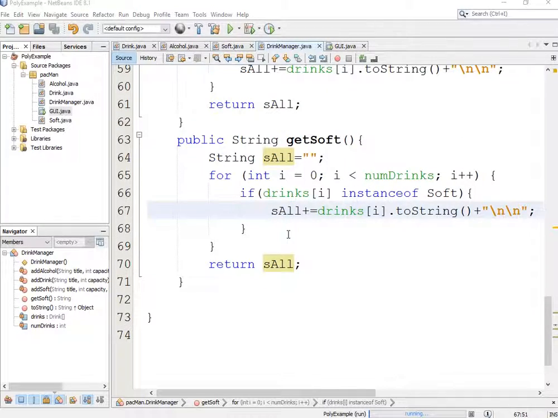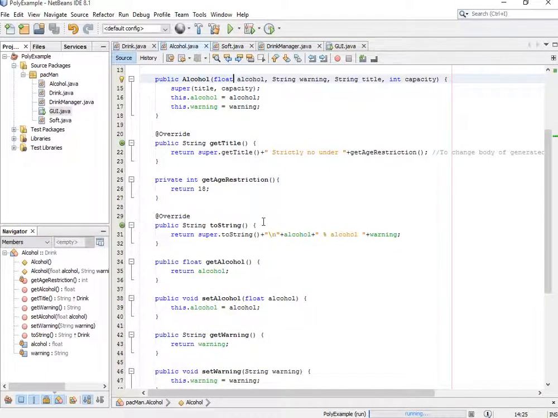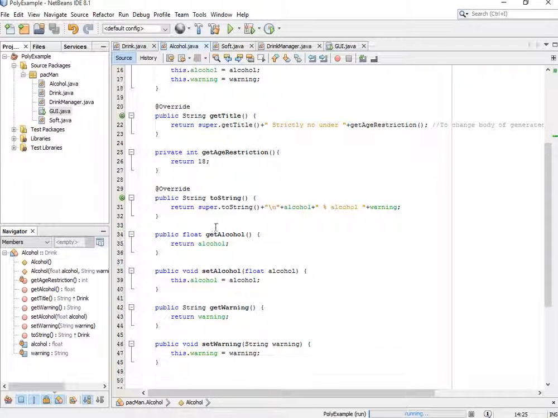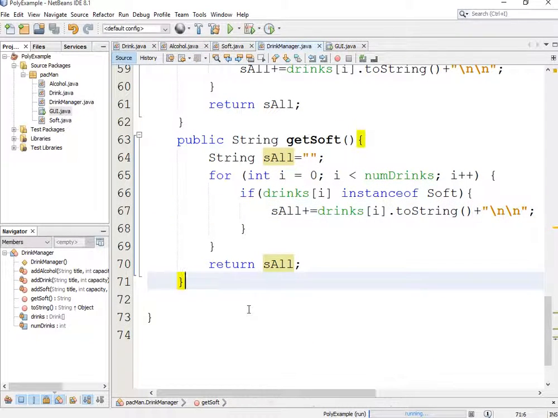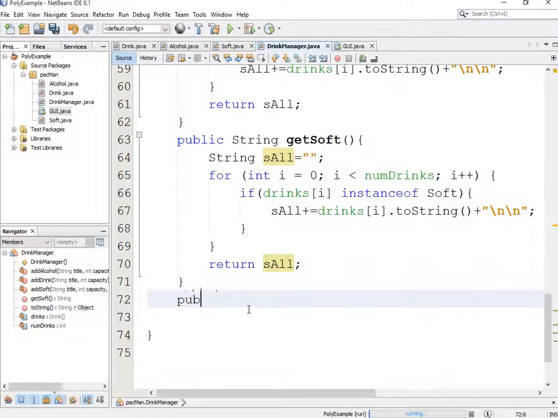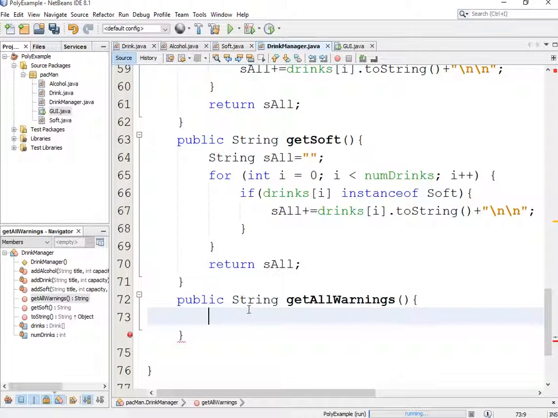One other last thing I want to show you is a specific method. That's private, we can't use that. What if I wanted to just get all the different warning messages for all drinks? So I want to get all warnings in a public string getAllWarnings. This will determine all of the warnings that we want. So how are we going to do this?